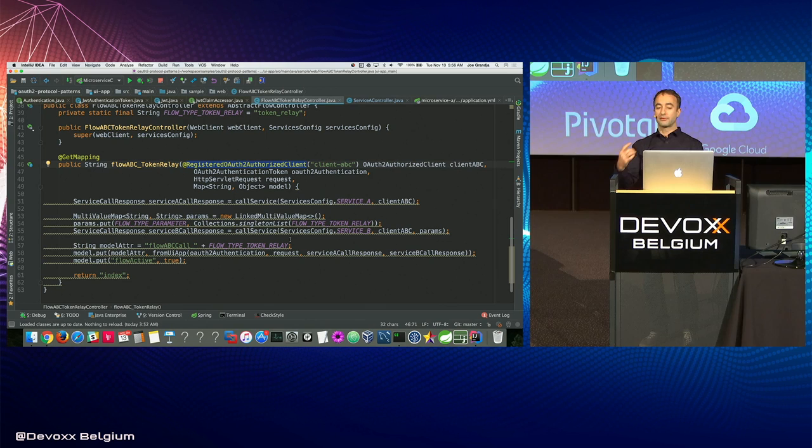That's the most convenient way. You could also autowire the authorized client repository and call loadAuthorizedClient, passing in the parameters to get access to the authorized client, but there's more setup involved there. This is the most convenient way, using this specific annotation to resolve the authorized client that you need to use for a specific protected resource call. In this case, I want to use client ABC, so I'm going to specify the client registration in that annotation, and it will just do it for me.